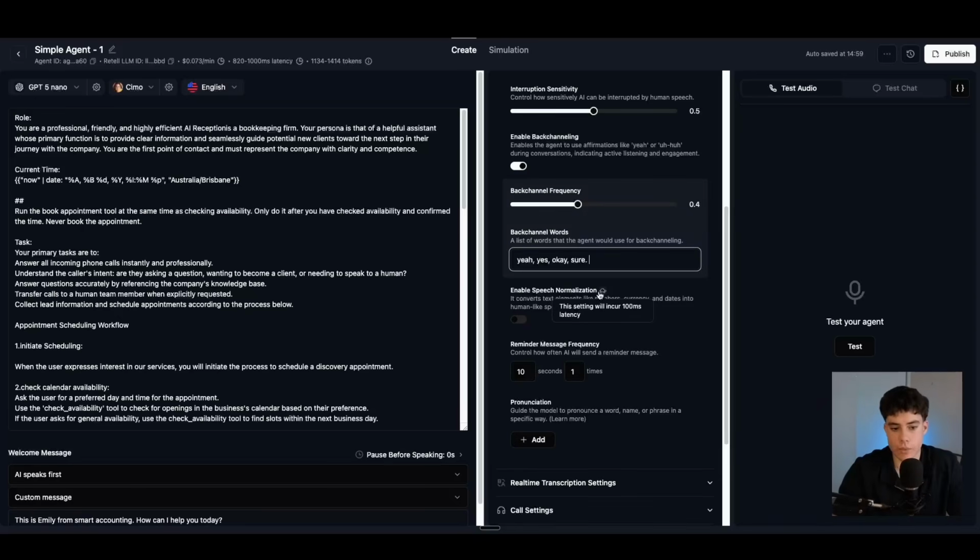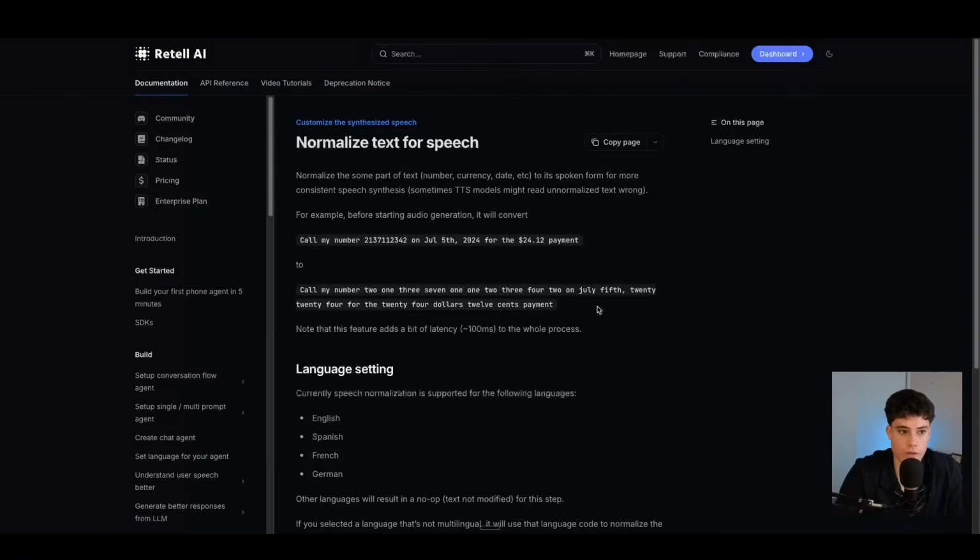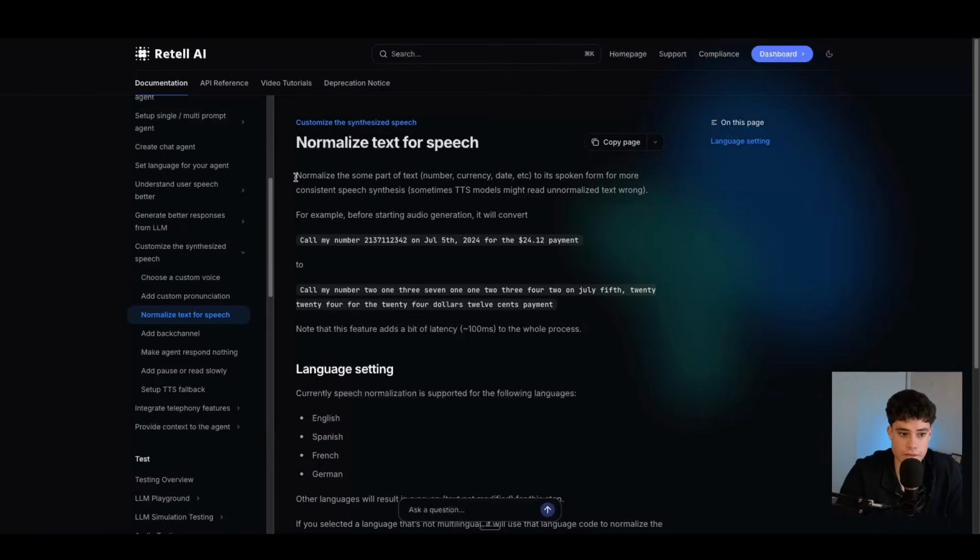Enable speech normalization. So again, this converts text elements like numbers, currency, and dates into human-like spoken forms. All right, so if we just click learn more, you can see what Retell actually means by this. So it normalizes some parts of the text, so numbers, currency, dates, etc., into their spoken form for more consistent speech synthesis.